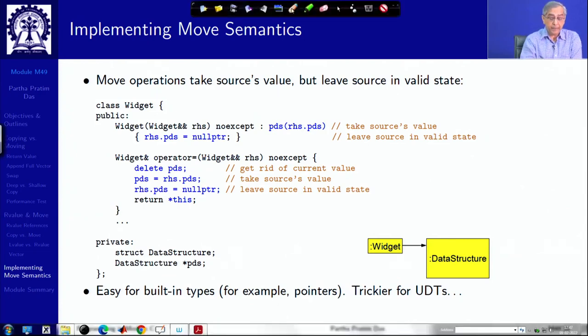If you have a move constructor, then from the source all that you are doing is you are just moving the source, right. Take the source's value and then you release it, let us set it to the null pointer. Similarly, if it is an assignment operator, you will do the same thing, release what you had, copy and set the source to null. Okay.